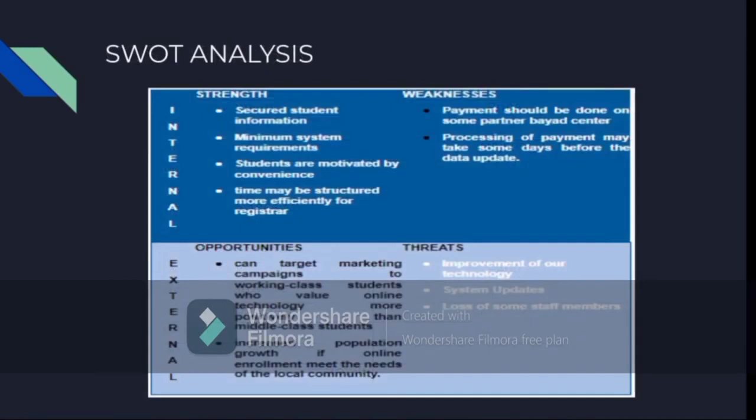And next is SWOT analysis. So you can see the SWOT analysis, there are internal and external factors here. Ano nga ba ang internal ng aming system? Isa na dito is strength: secure student information, minimum system requirements. Students are motivated by convenience, time may be structured more efficiently by registrar, and weakness is payment. It should be done at some partner bank or center, and processing of payment may take some days before the data updates.